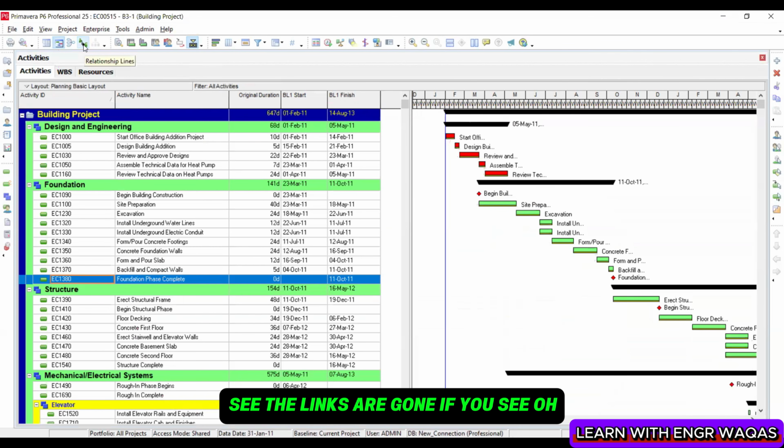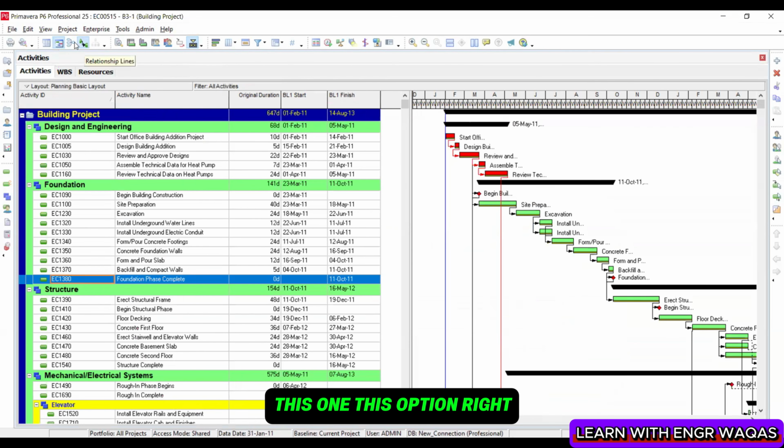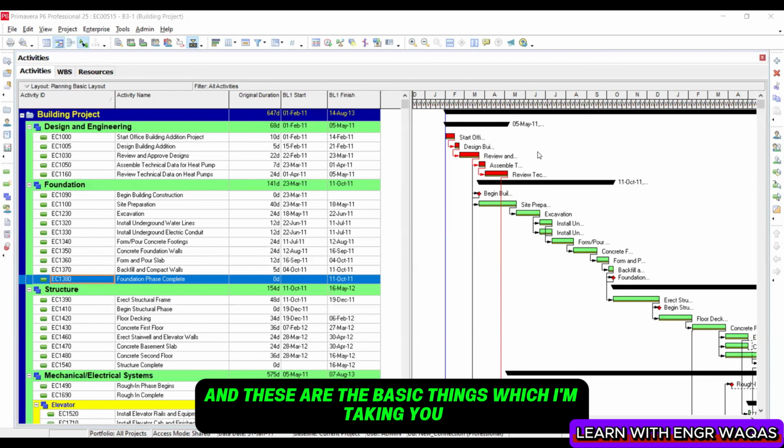See, the links are gone. If you see, oh, where are my links? Something like that. You just click again this one, this option, right? And these are the basic things which I'm taking you along with this complete understanding of Primavera P6.